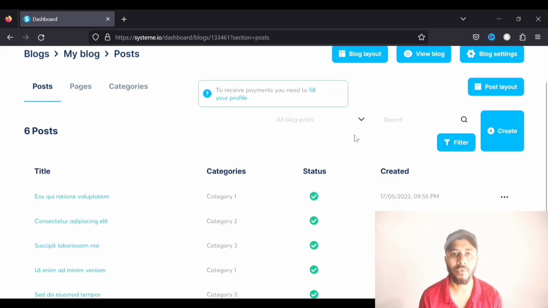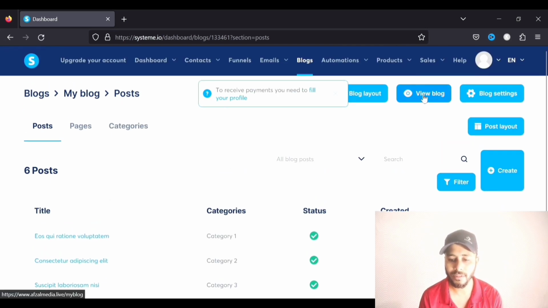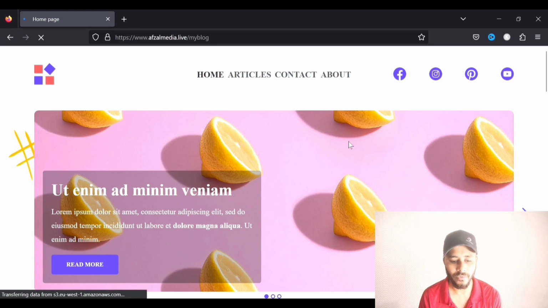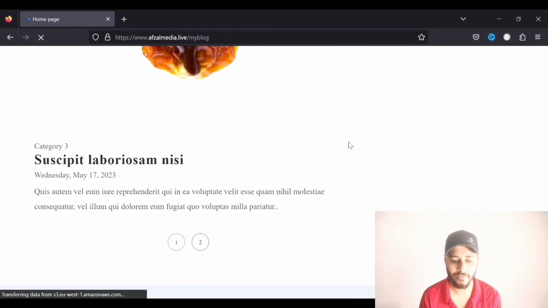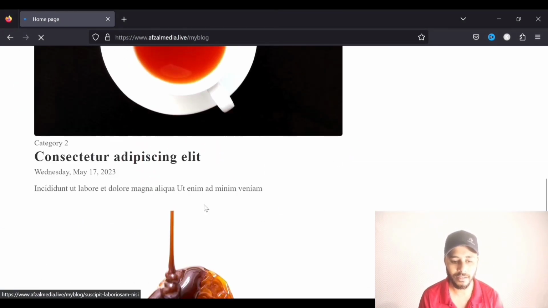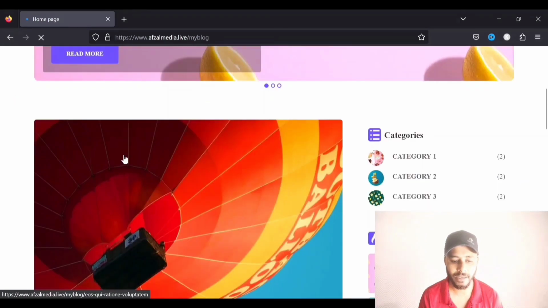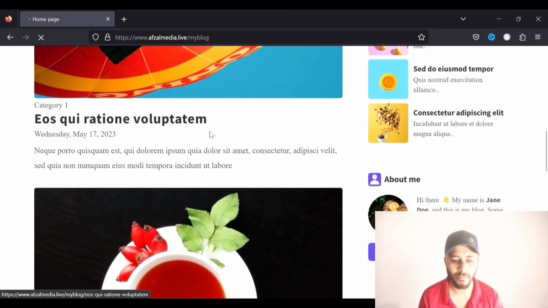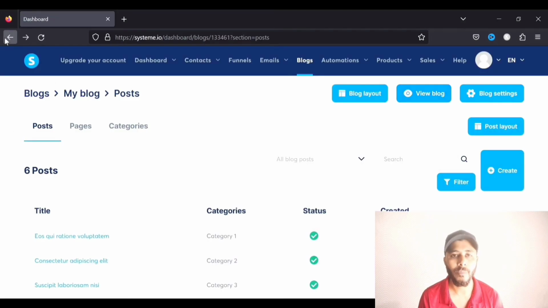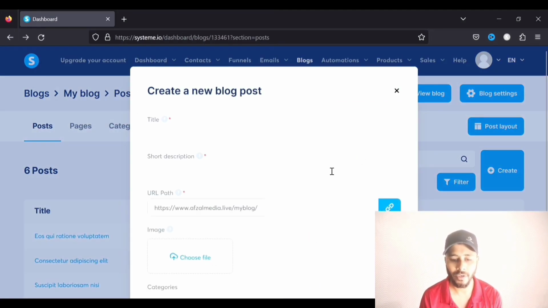Now if you want to go back, you can go back from here, and if you want to view your blog, you can click on this view blog button. So this is the home page of your blog. Your blog will look like this after posting. All the posts that you have posted will be listed here, and their category will be shown here at the bottom.